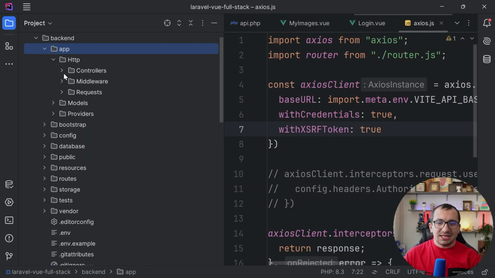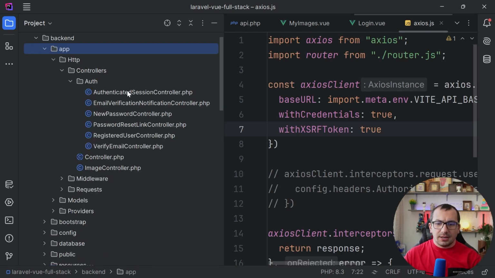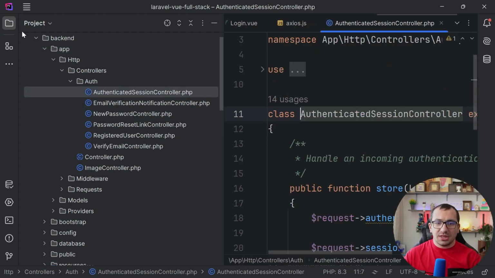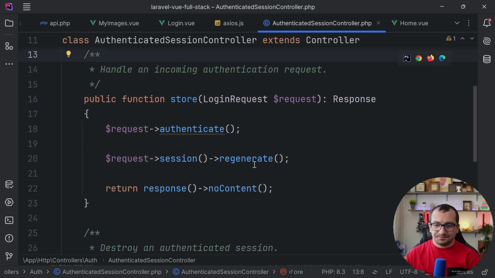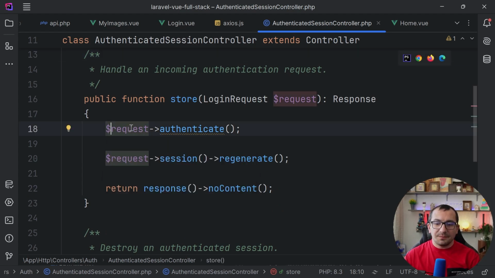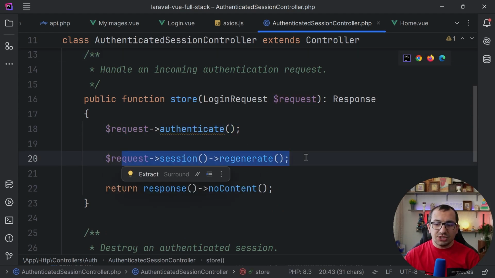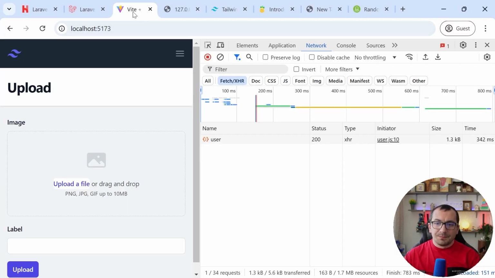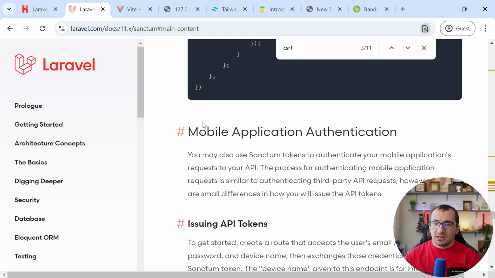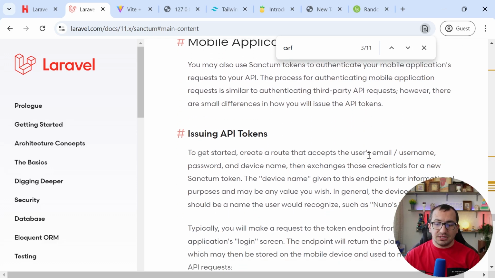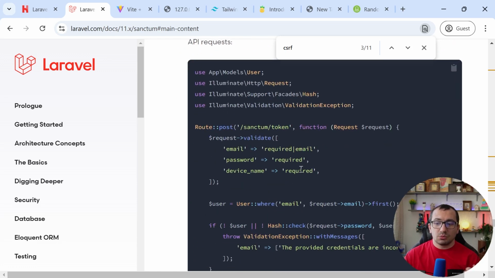If you go into backend HTTP controller, authenticated session controller, this is for the authentication. And by the way, I prepared this project before recording, but this particular side, the token-based authentication, I haven't prepared. So let's do it together. So here, the authentication happens in the following way: authenticate, then session regenerate, and response no content. If we check the documentation, there should be token-based authentication. It is very similar to mobile application authentication, to issue API tokens. This is what we want.